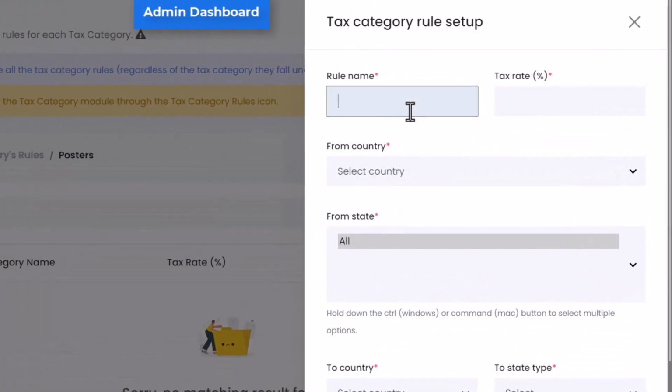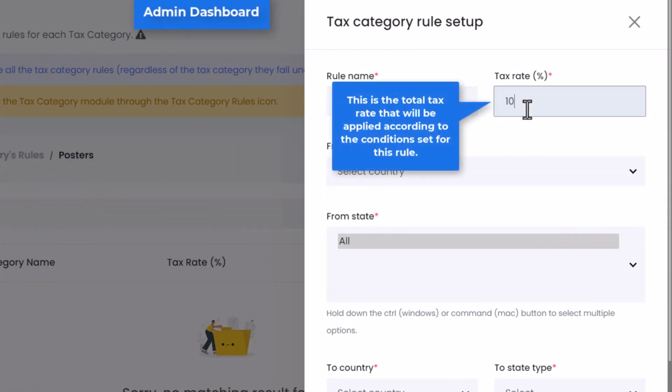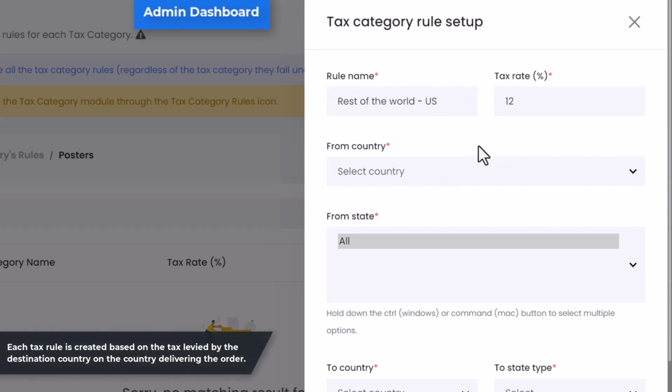Add a rule name that can help you differentiate it from the other tax rules easily. Then, add the tax rate. This is the total tax rate that will be applied according to the conditions set for this rule, regardless of its tax structure. Kindly note that each tax rule is created based on the destination country and/or state that is receiving the order. The destination country usually has different sales tax rules for orders coming in from different regions of the world.